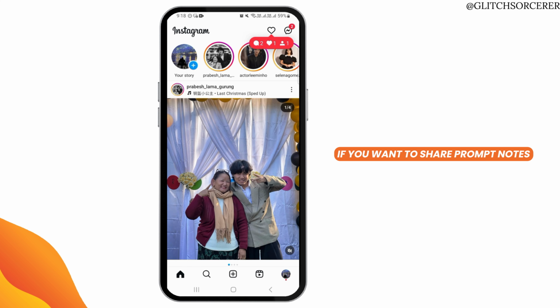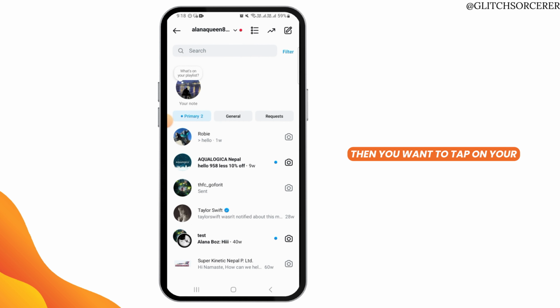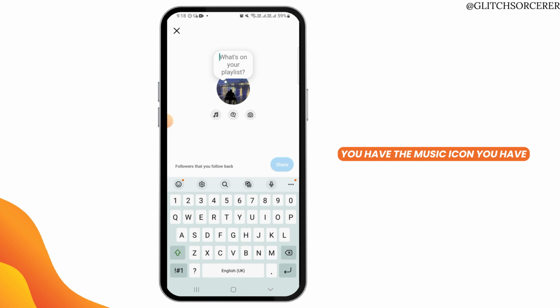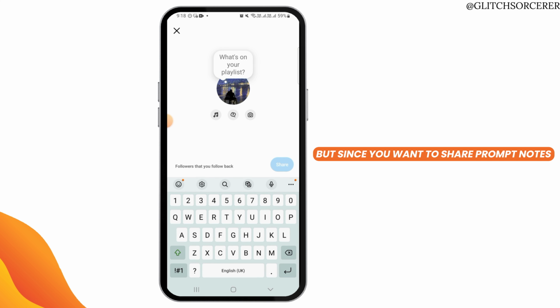Here, if you want to share prompt notes, you want to tap on the chat icon at the top right corner of your screen. Then you want to tap on your profile icon over here where it says your note. You're going to find different icons over here. You have the music icon, you have the question mark icon, and you have the camera icon. You can use any of these to share your notes, but since you want to share prompt notes, you want to tap on the middle icon, which is the question mark icon.